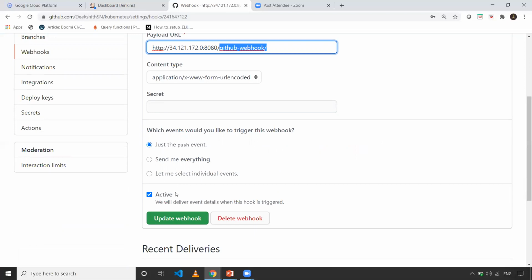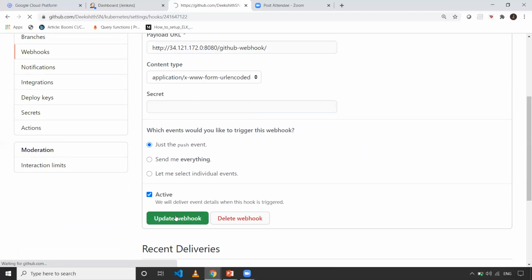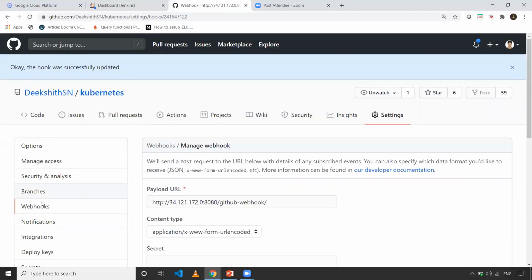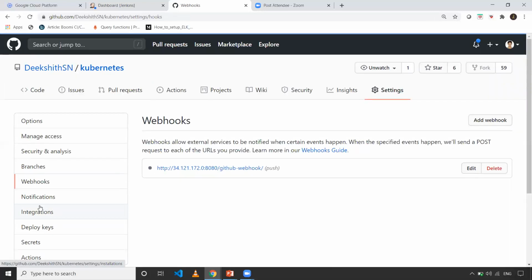Then there is the active checkbox, which is ticked by default. When you click add for the first time and it works, you can see a green tick mark. That means it is able to communicate with your Jenkins. If it is a red mark or a warning mark, it says your webhook is not properly configured, meaning GitHub is not able to communicate properly with your Jenkins.